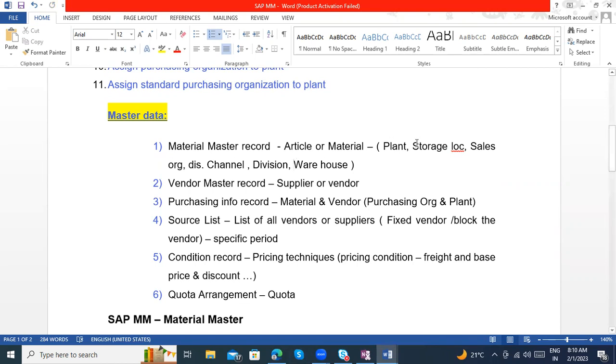But if it is the open store location, then it is just putting the stock into that open location. Okay, so that was the difference. So if warehouse management is activated, then we can go with the warehouse. Or if there is no warehouse management, then we just go with the store location.